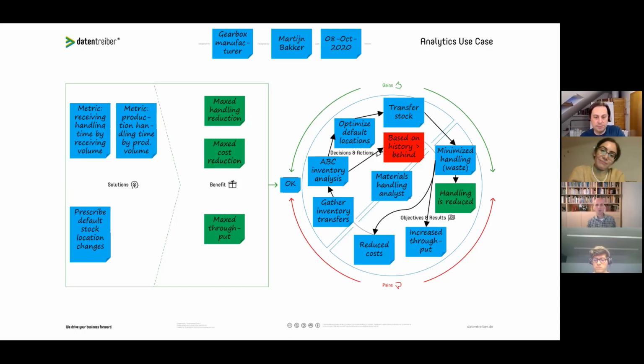And now we actually also realize, oh, what have we actually developed? Yes, that is a prescriptive stock location optimization solution. That is actually what we have invented here, the idea of that. So that is the analytics use case canvas.